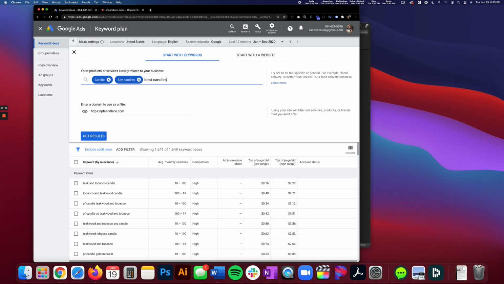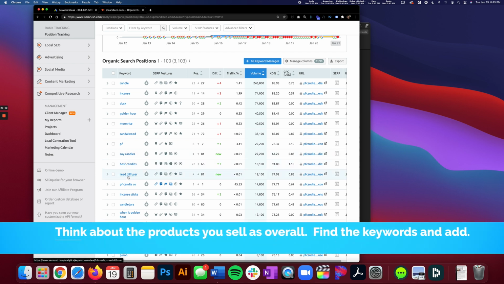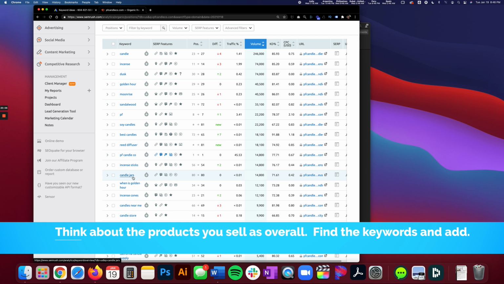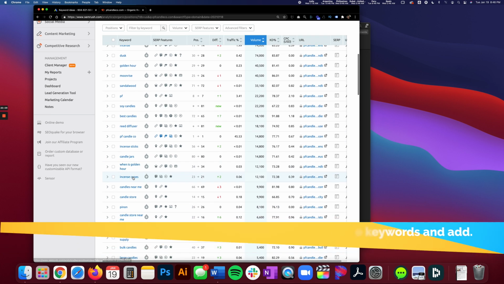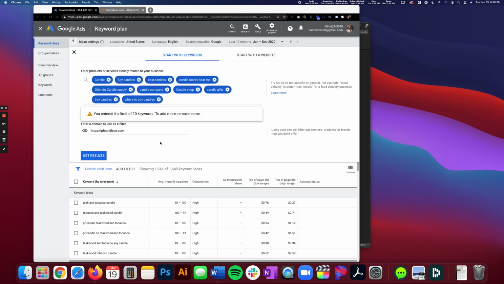Best candles. That's another one. Where did I see best candles? Look, right here. I saw that. These guys are way far, but still has good traffic. Let's see here. Reed diffuser. No, not doing that. Candle jars. Nope. Let's see here. So let me just fast forward so you could see how everything populates. All right, and there we have it.